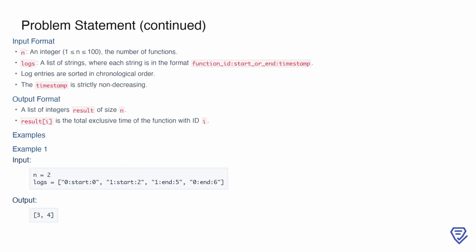The input includes an integer n, which represents the number of functions, and a list of logs. These logs are sorted in chronological order and describe the start or end of function executions, with timestamps that are strictly non-decreasing. The output is an array of integers result with a size equal to n. Each element in the array corresponds to the exclusive time of a function, where result[i] is the total exclusive time of the function with id i.